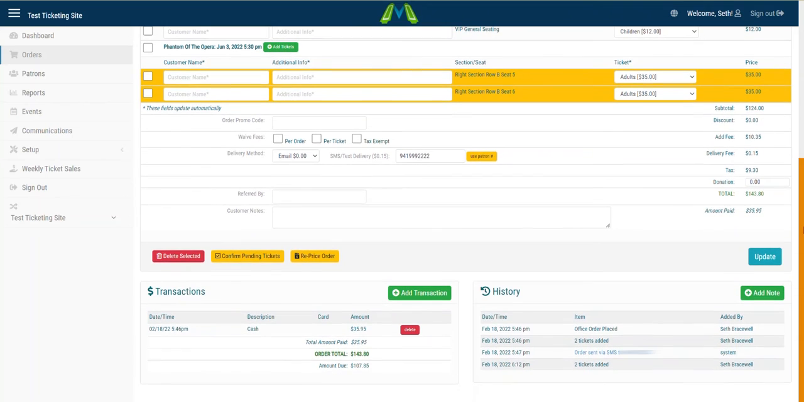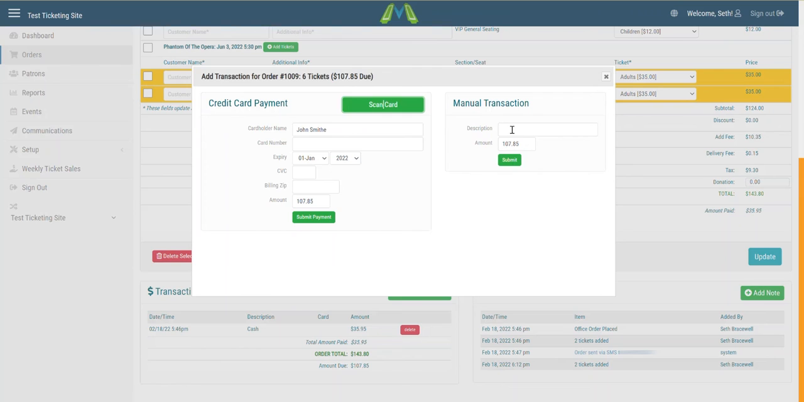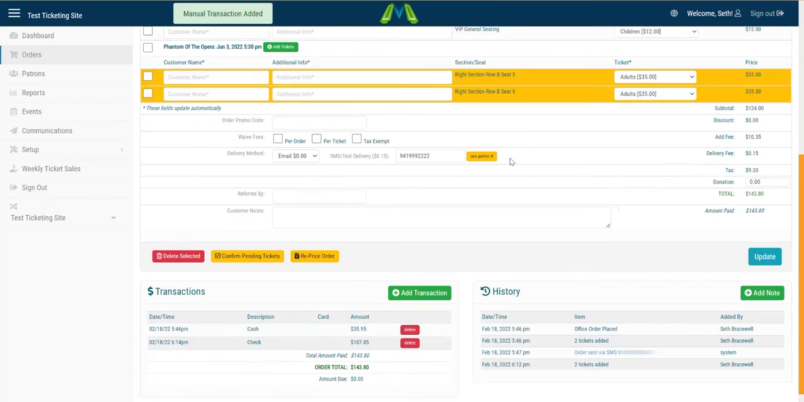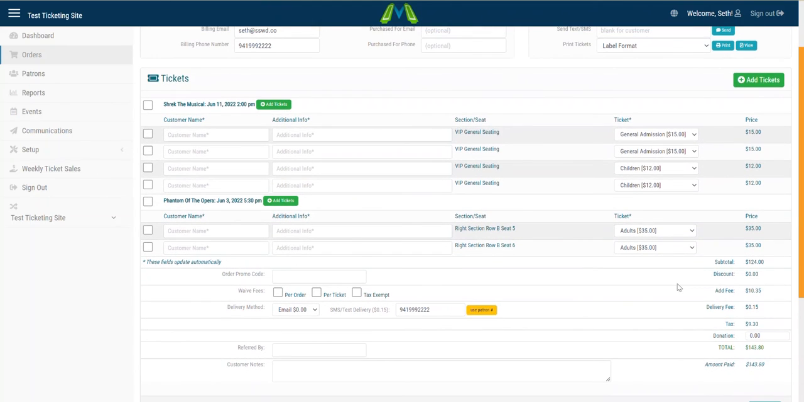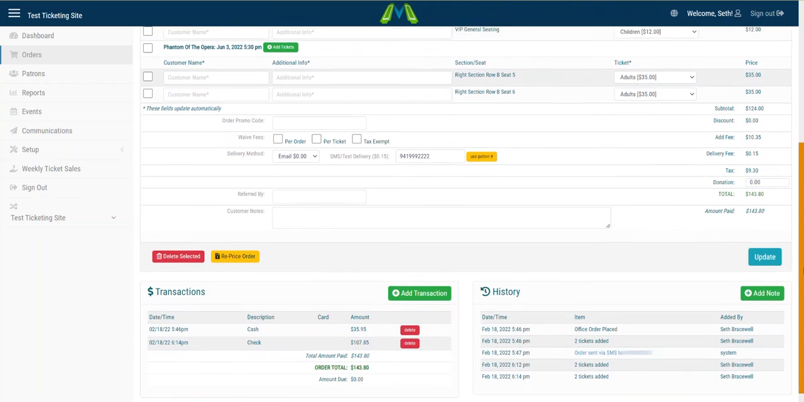So with that, before we click confirm pending tickets, now instead of confirming with this, we're going to add a transaction, and we'll do cash, or we'll do a check, whatever. Click submit. That automatically confirms all the tickets. If you do a transaction, that will automatically confirm it.